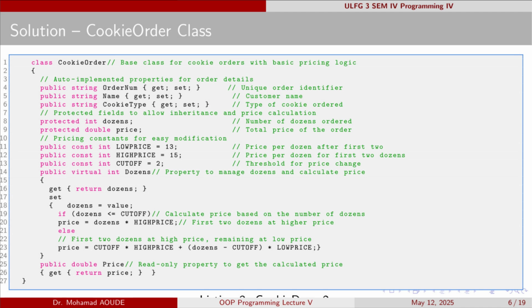Now look at the slide showing the CookieOrder class again. The difference is public virtual int dozens, the virtual keyword. Adding the virtual keyword to the dozens property's declaration is crucial. It signals that this property's getter and/or setter can be overridden in a derived class. Without virtual, overriding wouldn't be possible. This prepares the base class for polymorphic behavior.